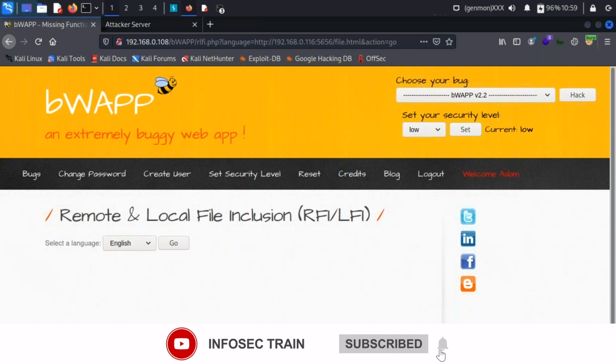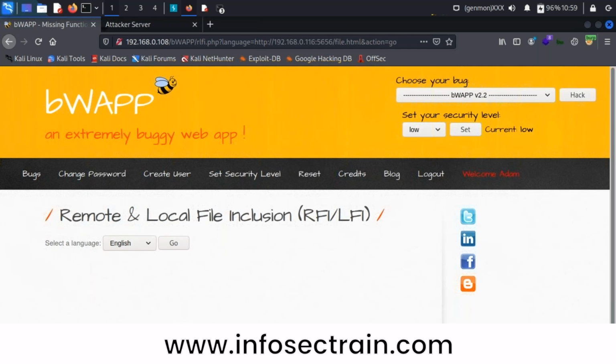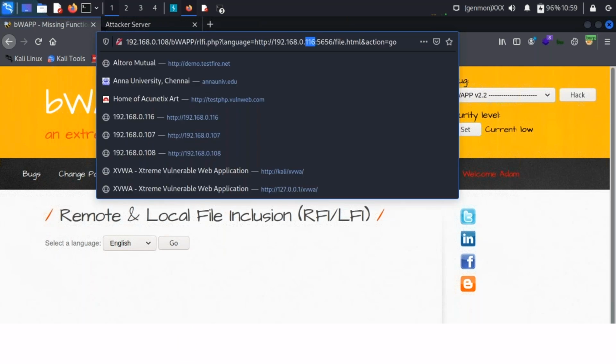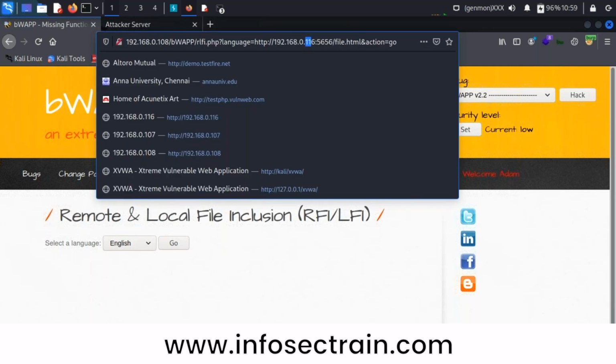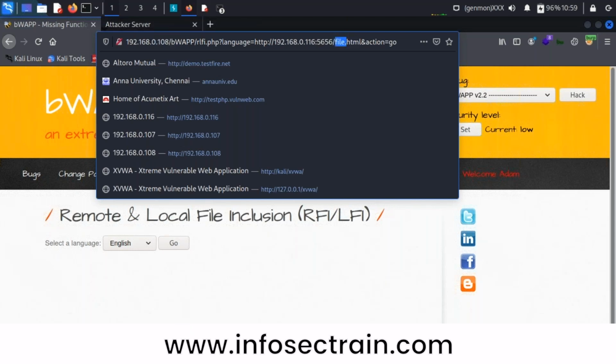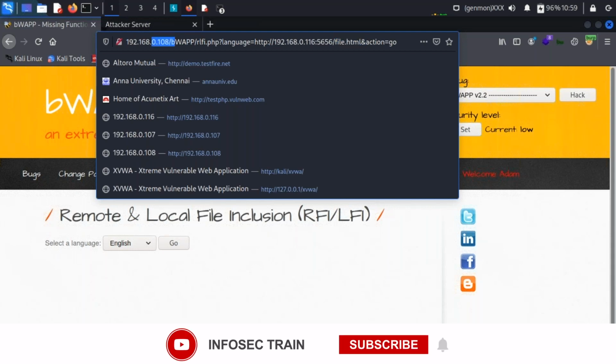Whenever the script is running, it calls the document.cookie function of JavaScript. Now what we are doing is calling the same file from bWAPP. This file is actually present on our server only. This .116 is the attacker server. So we are calling this file.html file from bWAPP. Who is processing this file? This bWAPP only is processing the file.